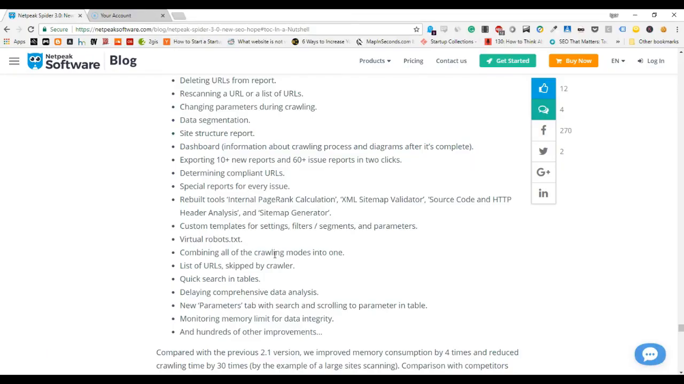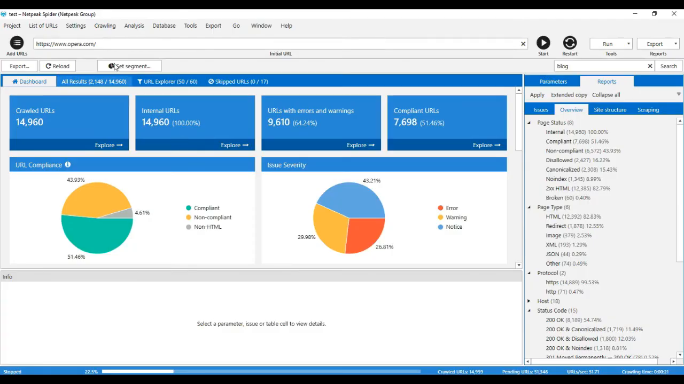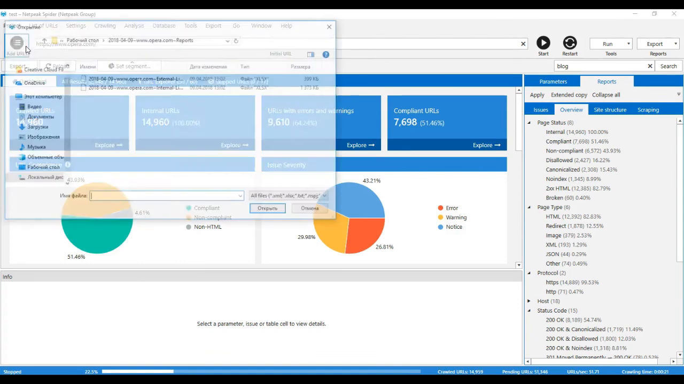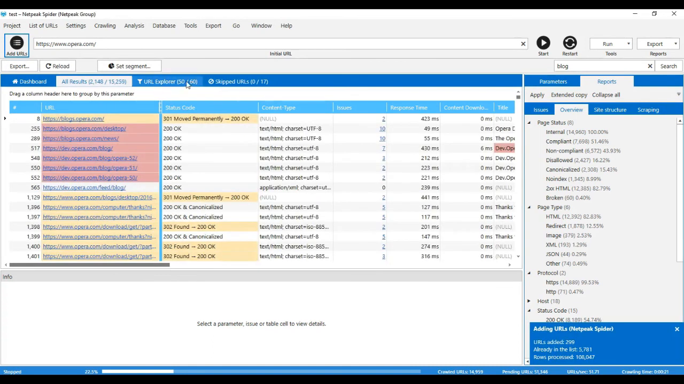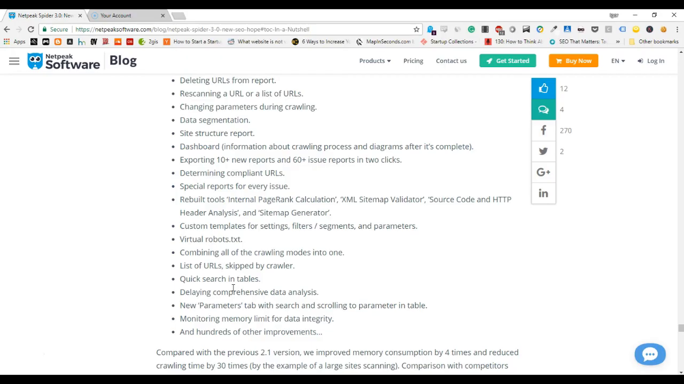You can combine the crawling modes into one. You have two crawling modes in Netpeak Spider. One is to check the website, as we're doing right now, and another one is to check URLs separately. So right now with this update, you can go and check the website, and then at the end add the list of URLs like this here, and resume crawling. The Spider will first check the website that you have, and then go on to check the URLs you have just uploaded. You cannot combine two websites at once, but you can combine any website with any list of URLs.